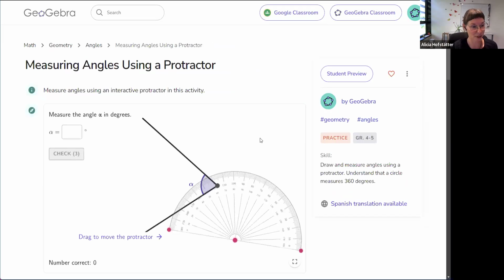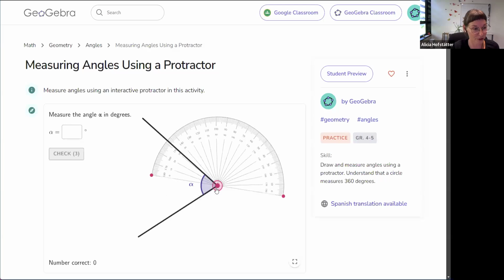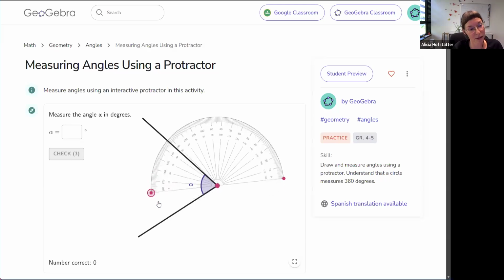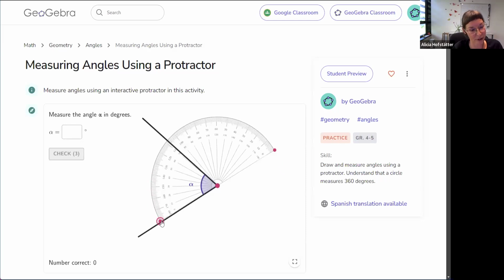So for example, in this one, this is about measuring angles using a protractor, where you can actually move the protractor to where you need it. And also this one has a typical error hint, we call it, if students put the protractor on the wrong side. So this would be 107.